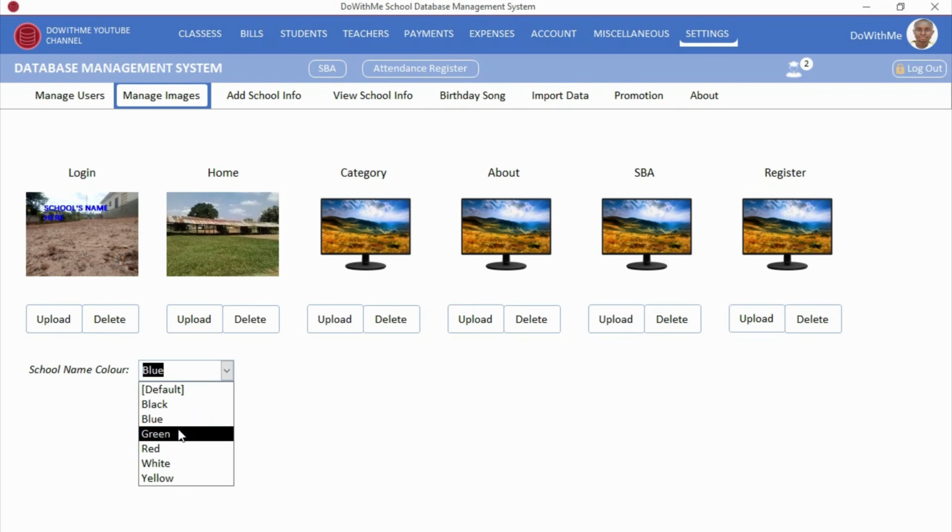Let's say green. So you have options to change the colors of your choice. White, yellow, any color of your choice. You can just change it. Let's say black or blue.